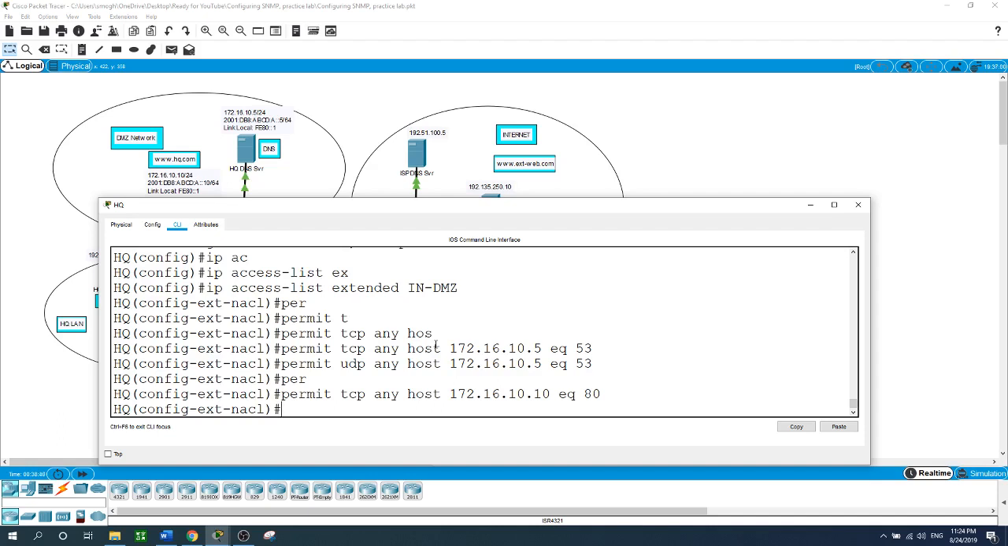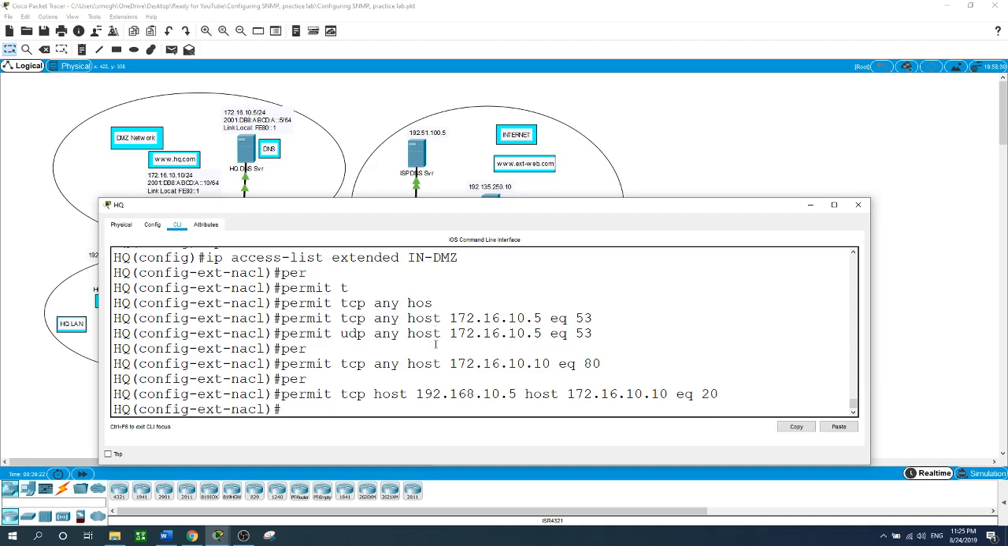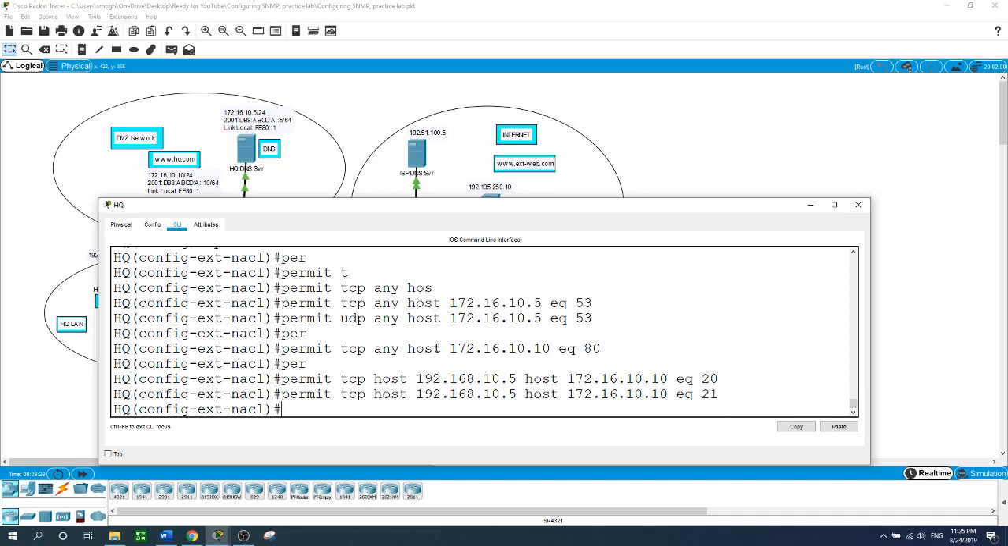I will allow only the HQ admin to have FTP access to the DMZ web server. There should be two access control entries for port 20 and 21, because FTP uses two ports, port 20 and 21. The command goes like this: permit TCP from the host of 192.168.10.5 to the host of 172.16.10.10 equal to port 20 and 21. Just the up arrow and type in 21. Enter. We are allowing only one host.